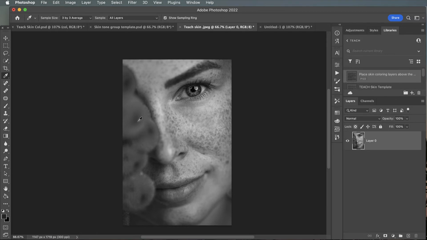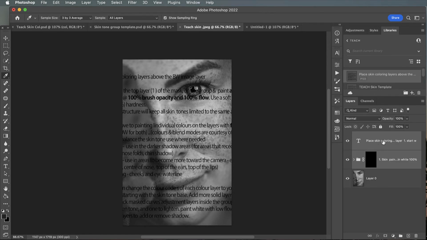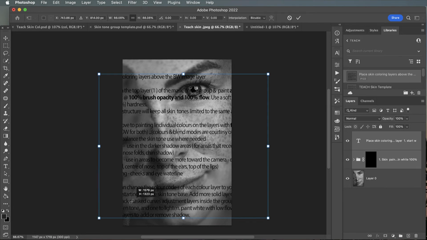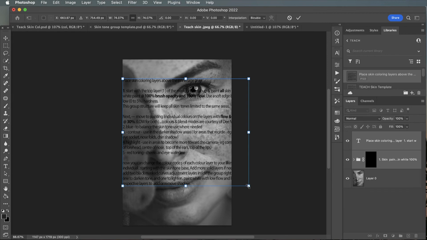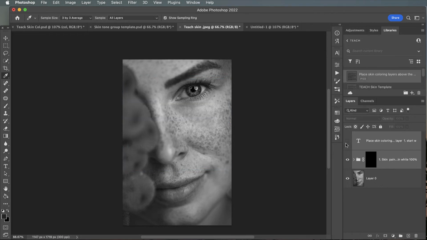Here we have the next document, which is our starting image, and we still have access easily to our colouring layers. All we need to do now is right click and place layers, and it sits above. And again, I'm just going to minimize the instructions so that you'll be able to read. I'm going to turn that off. Okay, now we're ready to start the skin.